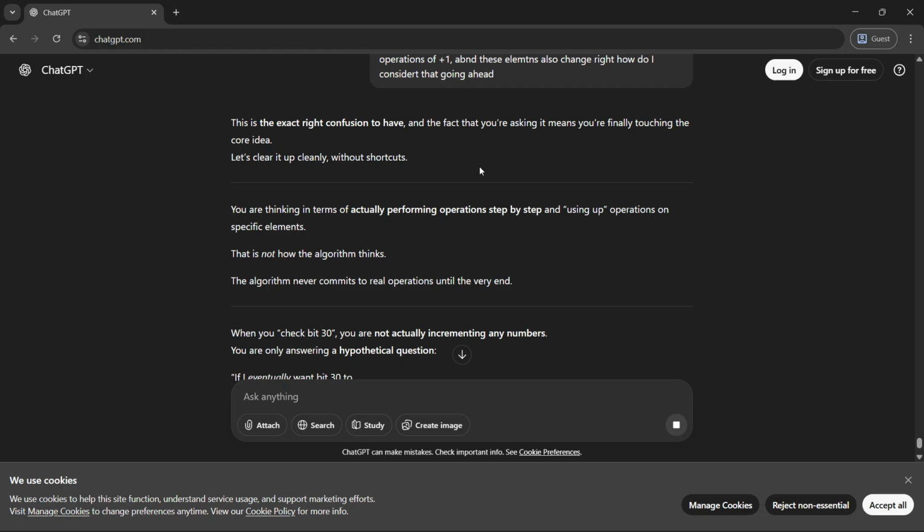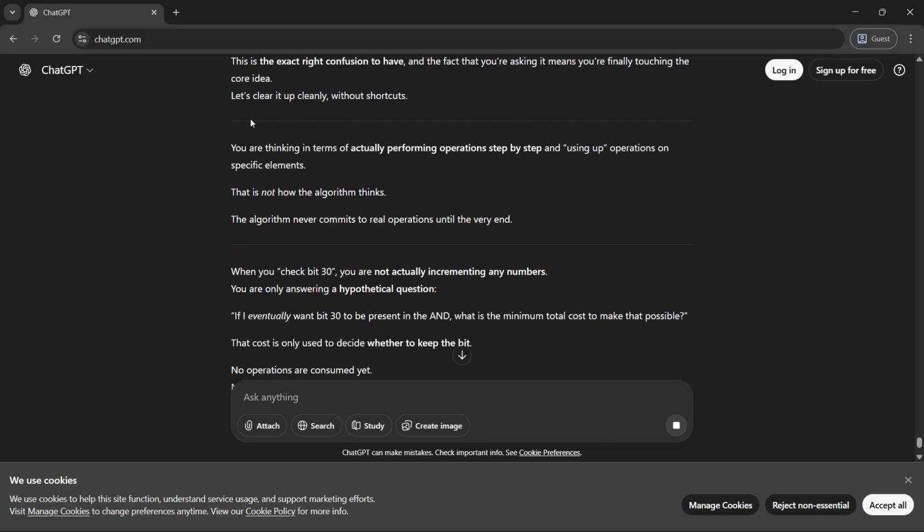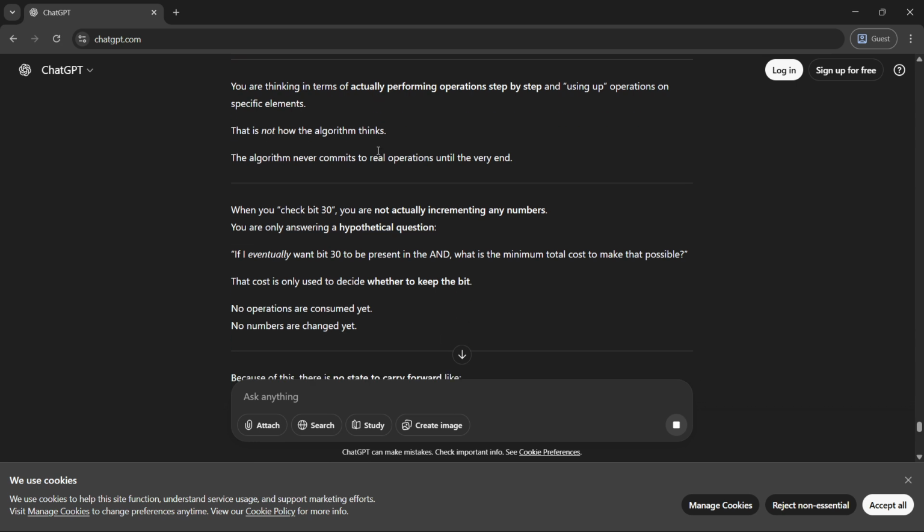I don't need this. You're thinking in terms of actually performing the operations step by step and using up operations. This is not how the algorithm works. The algorithm never comes to real operations until the very end. When you check bit 30, you aren't actually incrementing any numbers. You are only answering a hypothetical question: if I eventually want bit 30 to be present in the end, what is the minimum total cost?